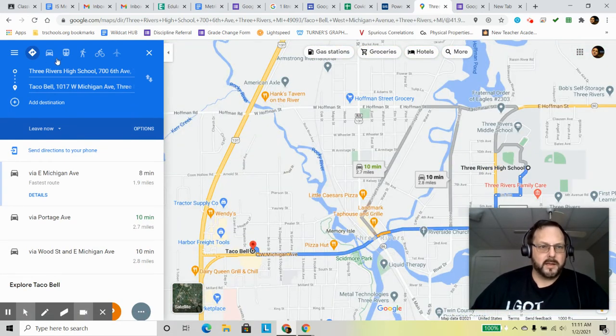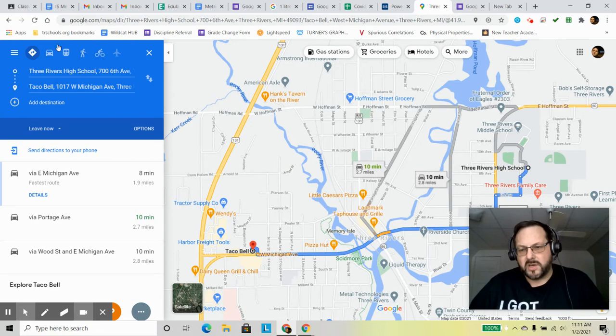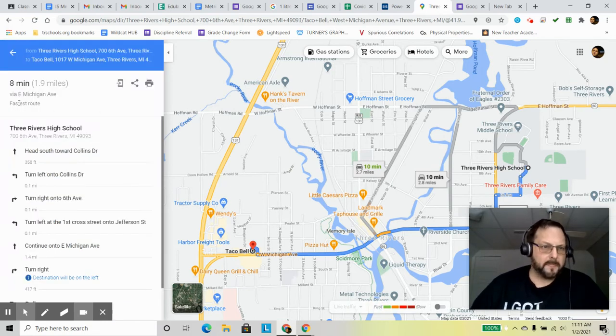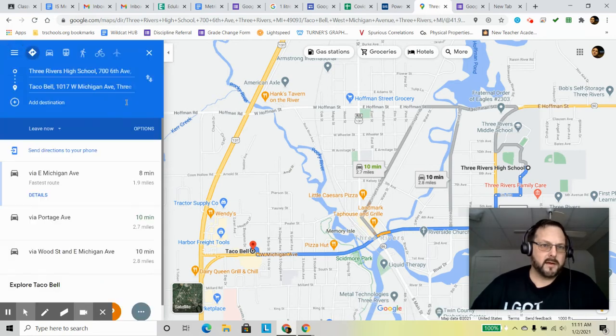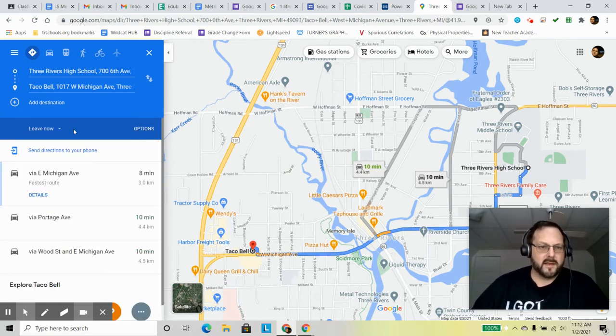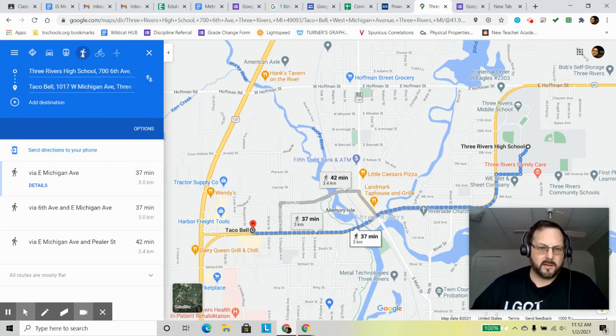Currently, there are two things that I have to change here if you look at it. Number one is I don't want this to be in miles. I want this to be in kilometers. So I'm going to click that. Oh, I'm sorry, I don't want to do that. I'm going to click options, and I'm going to change it from automatic to kilometers right here. The second thing I'm going to do, up here on top, it gives you the different modes of transportation. I'm going to change it to walking.